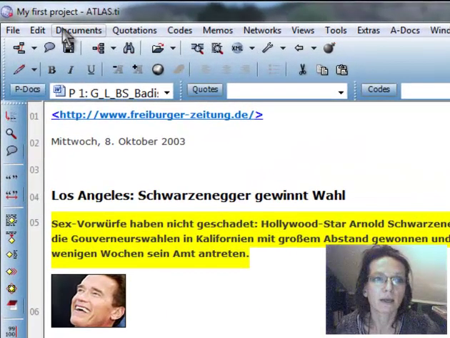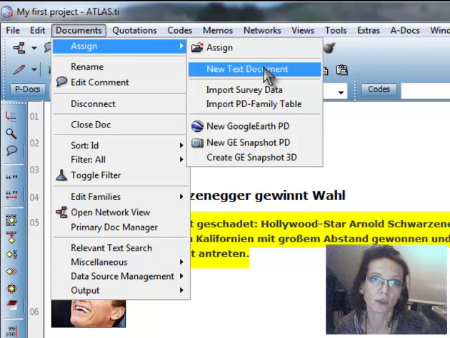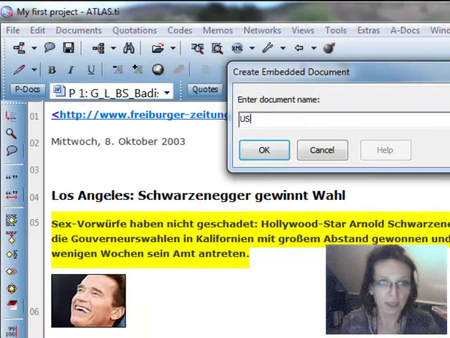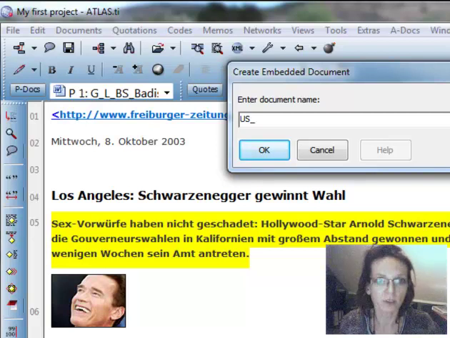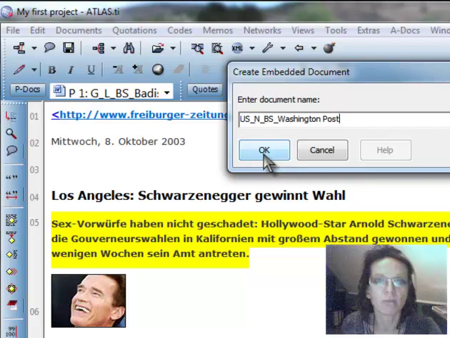So what you need to do is basically you open the document, you highlight it, and you copy its content. And then in ATLAS.ti you create a new document. The option is Documents, Assign New Text Document. You see it only works for text documents. And you give it a name. It's the one from the Washington Post, so I keep with my prefix labels here. US is a national paper, and it's broadsheet. Washington Post, and you could of course put a date of the article if it's newspaper articles, or a short title. Just keep this name for now.